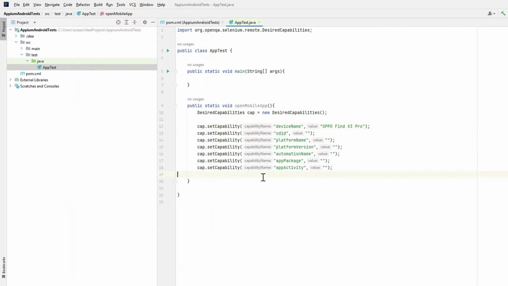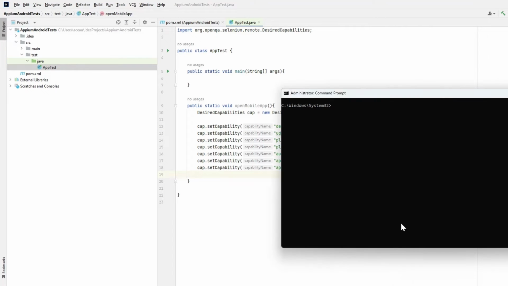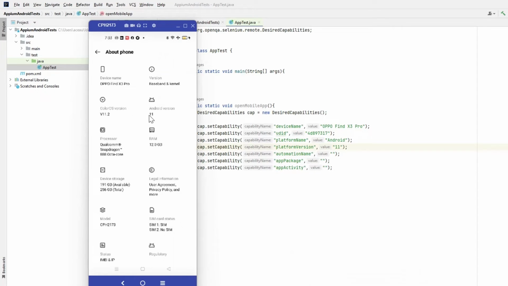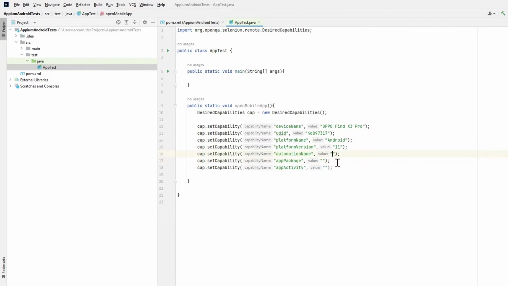Okay, apart from that, UDID. Okay, so UDID was something, if I go to command prompt and press adb devices, I get the UDID over here: 4D897317. So I'll just enter that. And the platform name. Okay, so platform name is Android, which we had already seen. Platform version is 11. How do I come to know about it? If you go to settings and about phone, you will be able to see the Android version, which is 11. Okay, the automation name is UI Automator 2. So I'll just provide here UI Automator 2.